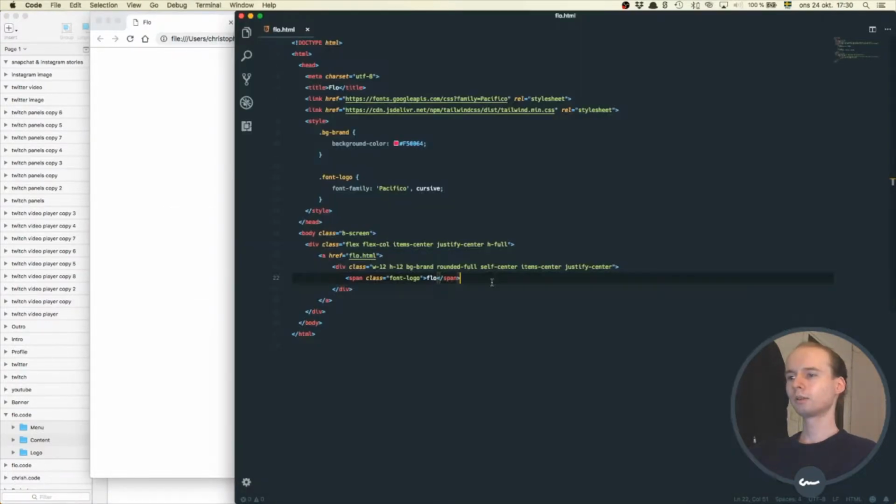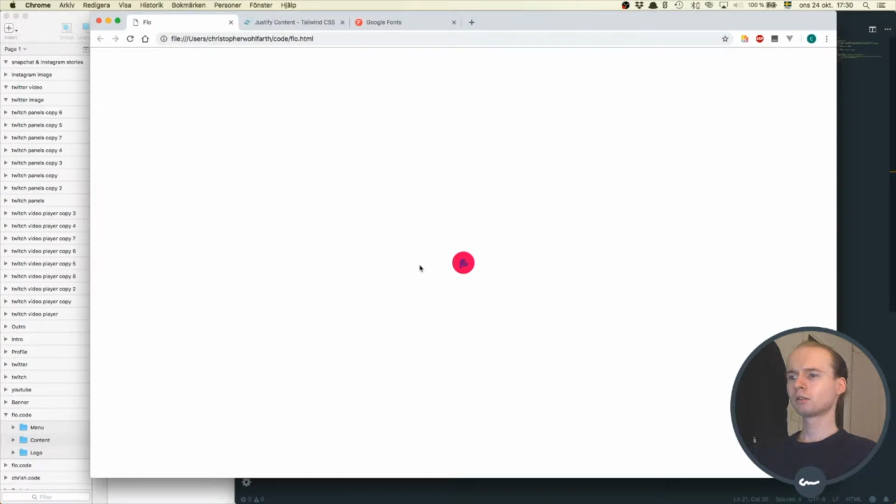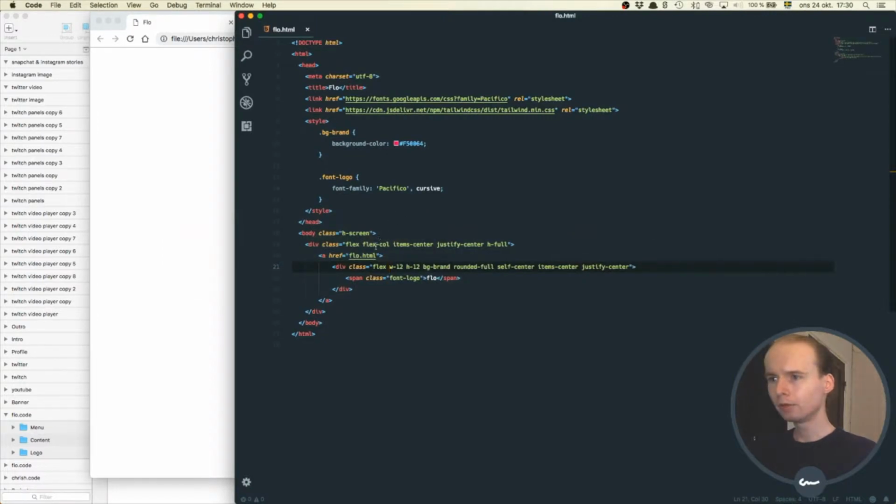Nope. Why isn't that working? Oh, do we have to have the flex class on this one too? I guess so. Yeah, we do. Okay, now it's centered. Great.